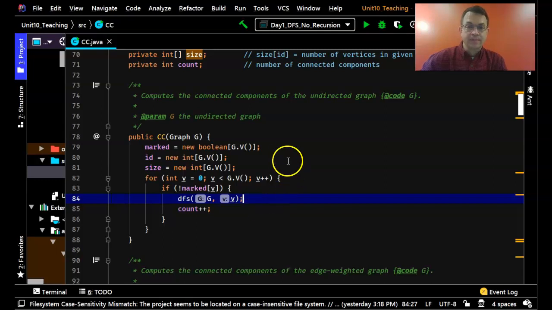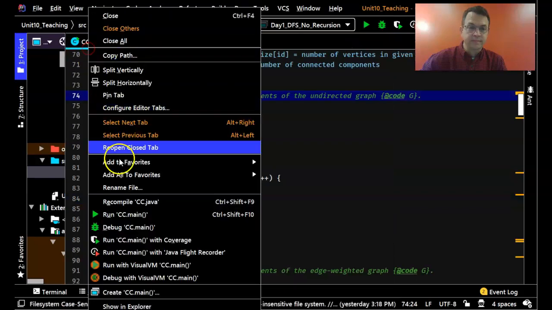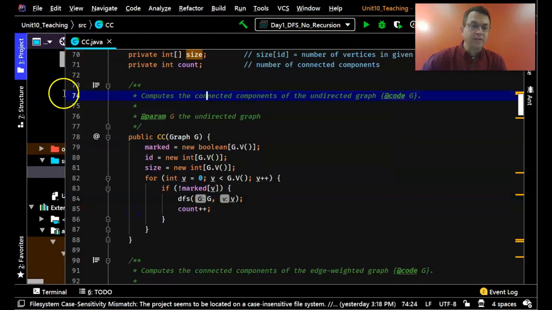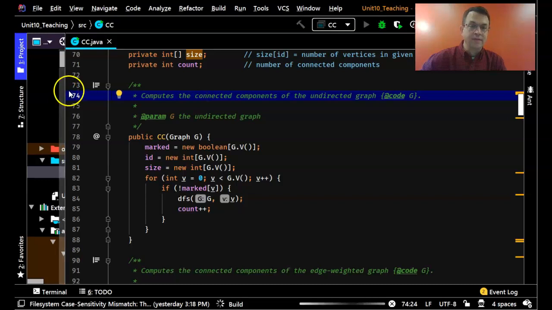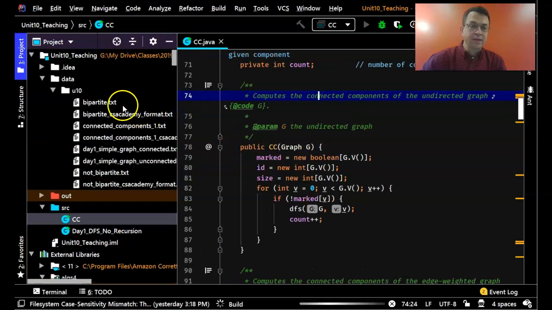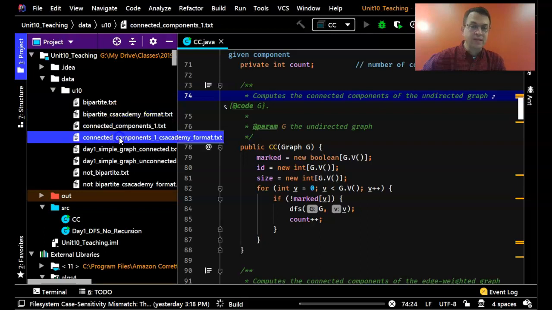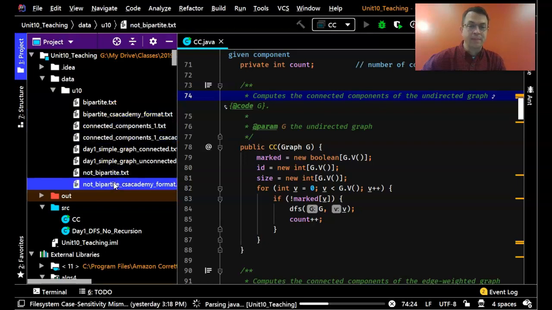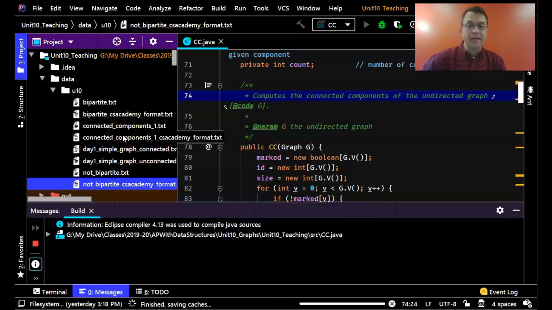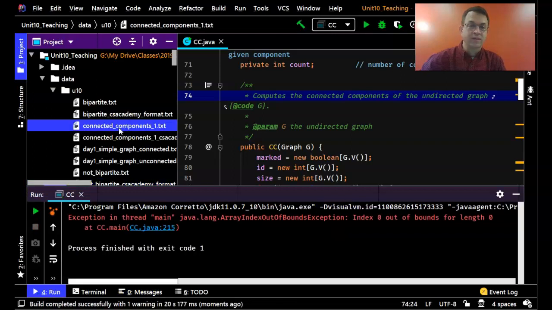So let's demo this. Let's go ahead and run it. And we're going to need to set up the argument just like last time. So I'm going to run it so we get a configuration, and then we can change it. There are a couple new data files to mention that you can grab from Schoology. We have 2 bipartite files, 2 connected component ones, and then 2 that are not bipartite. And for each of these, you'll see a pair of files. One is formatted in the CS Academy format so we can see them visually, and the other is formatted in the format that is required by this algorithms course.